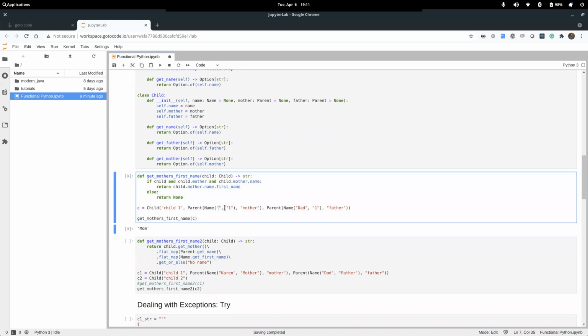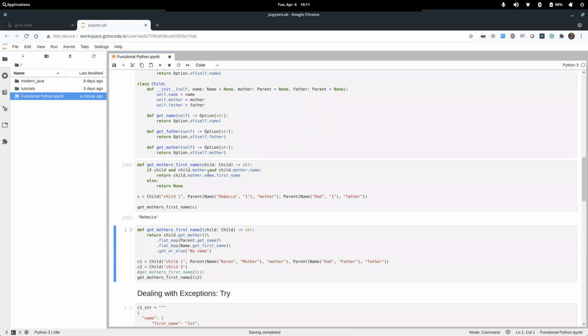So we could put in any name here. So, for example, if it was like Rebecca, and we ran it, so we can see that this function works. Now, this function has branching logic here. And this branching logic is really to check whether there's a child, whether there's a mother for that child, and whether that mother, in fact, has a name.